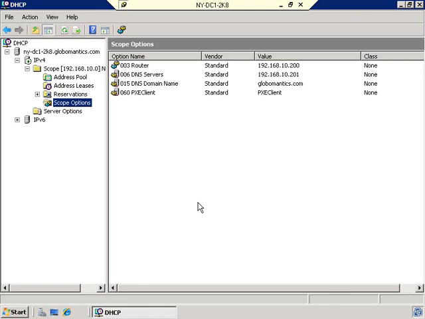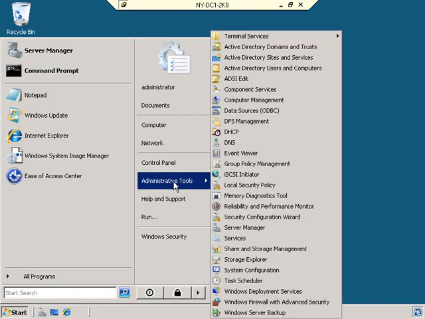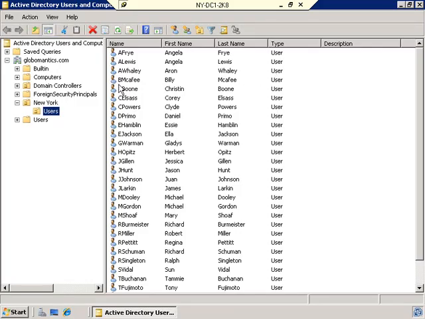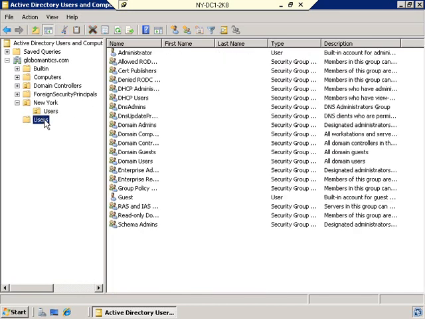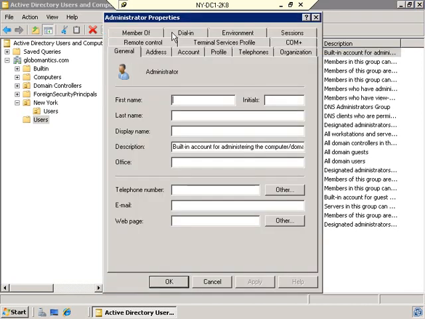Okay, here we are back on New York DC1, and let me close DHCP. We don't need to look at that anymore. What I am going to do is click on Start, Administrative Tools, and go to Active Directory Users and Computers. In Active Directory, I can go to a specific user, and in this case, I want to go down to the Users container, and here's the administrator account. I'm going to go into the properties of the administrator account, and you'll find that there's a dial-in tab.